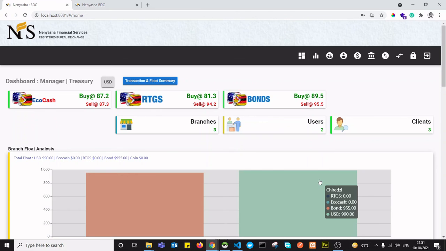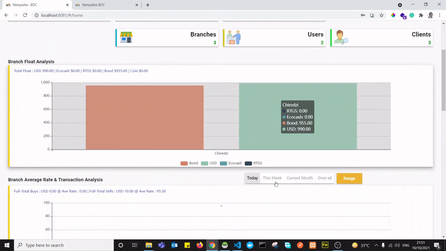In conclusion, we can look at the business intelligence on the dashboard of the managers. As you can see, it shows you the rates. It also shows you a float summary of what's happening at the branch. If you notice, this is a branch level. We're seeing in total that there's 990 US dollars and 955 bond because of the reversal that happened.